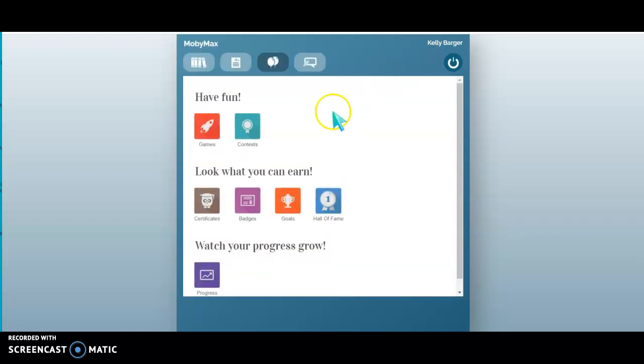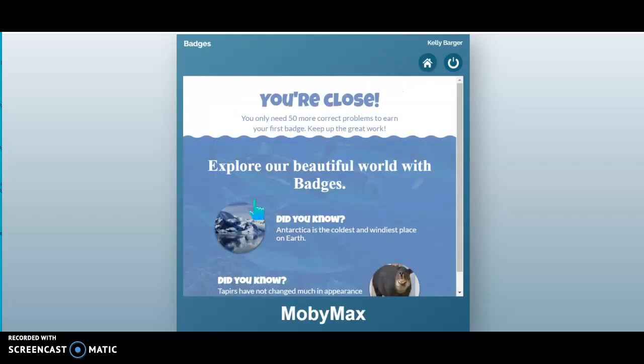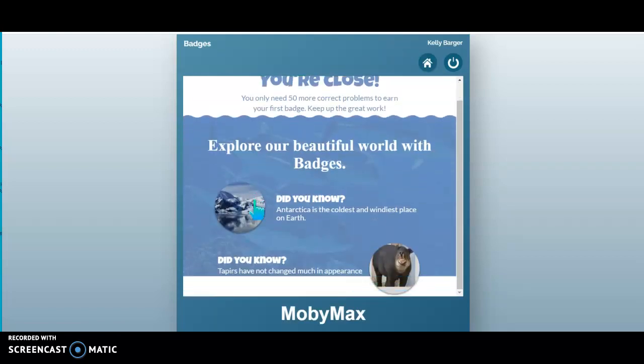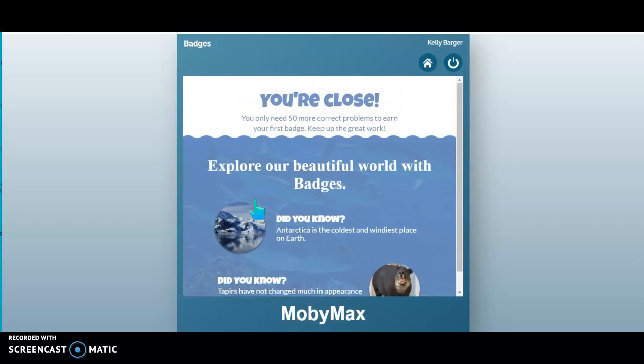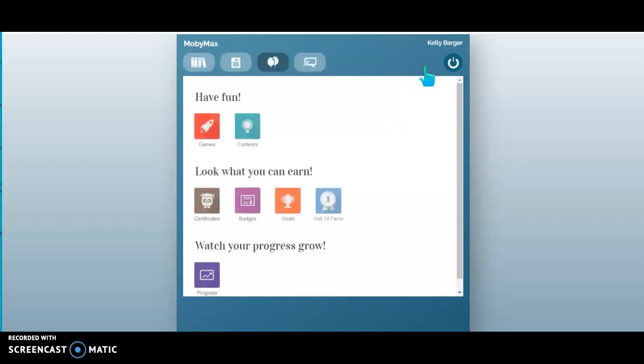And again, clicking that home button to come back to your dashboard. And the same thing with your badges. You can click on it, and this will show you the badges that you've earned. We haven't earned any yet. It says you need 50 badges or 50 more correct problems. So for every 50 correct problems you get a badge. I'm clicking that home button. And then you can click on the goals and the Hall of Fame, and it'll take you to that also.